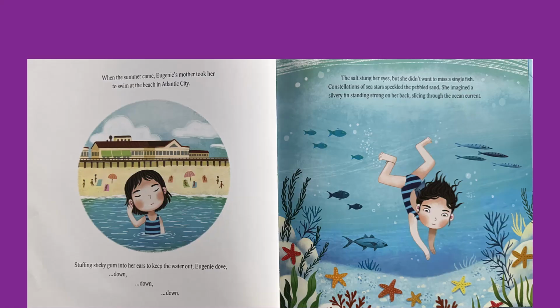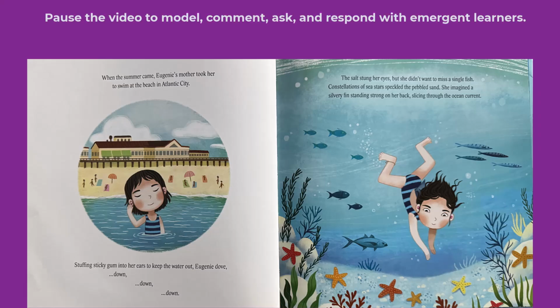When the summer came, Eugenie's mother took her to swim at the beach in Atlantic City. Stuffing sticky gum in her ears to keep the water out, Eugenie dove down, down, down. The salt stung her eyes, but she didn't want to miss a single fish. Constellations of sea stars speckled the pebbled sand. She imagined a silvery fin standing strong on her back, slicing through the ocean current.